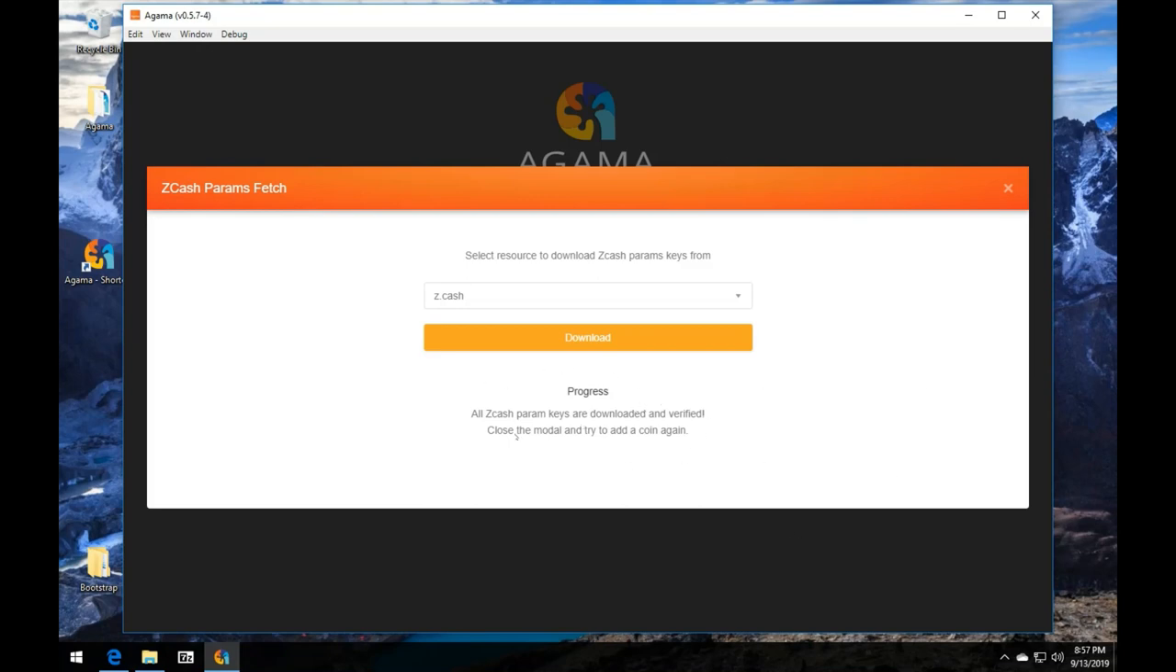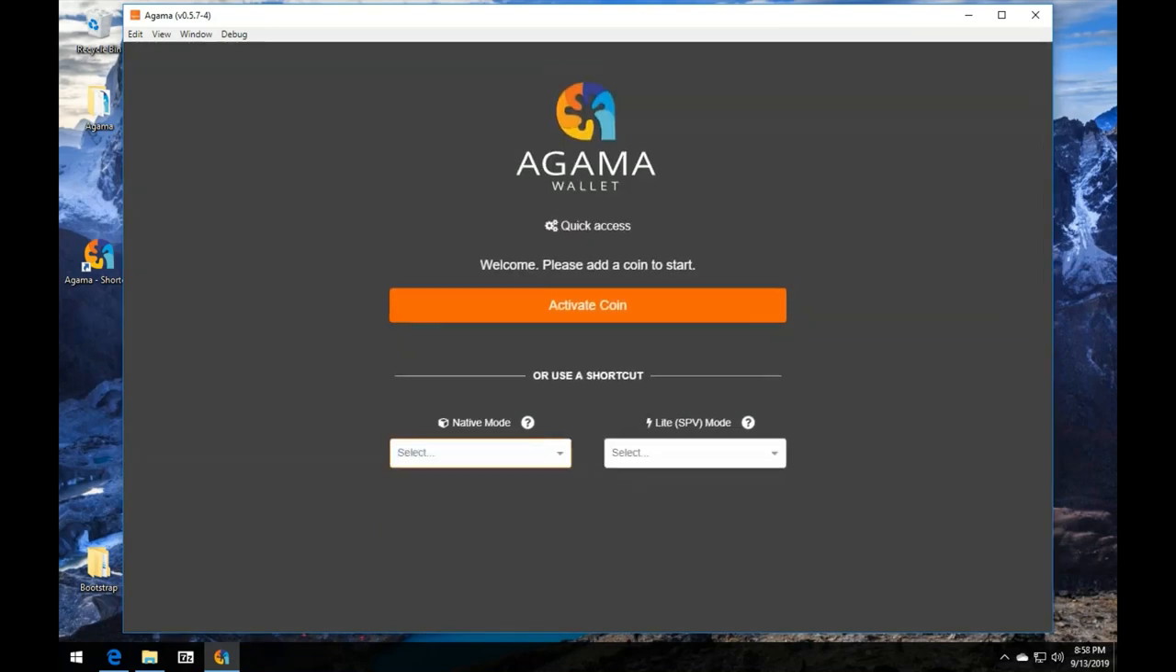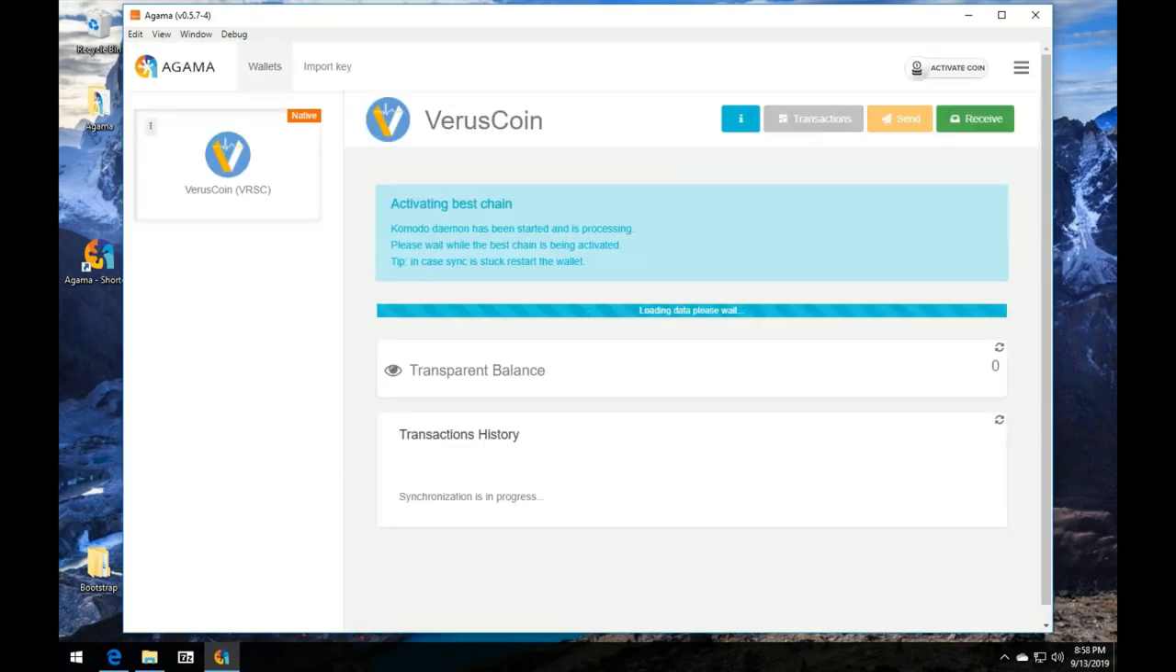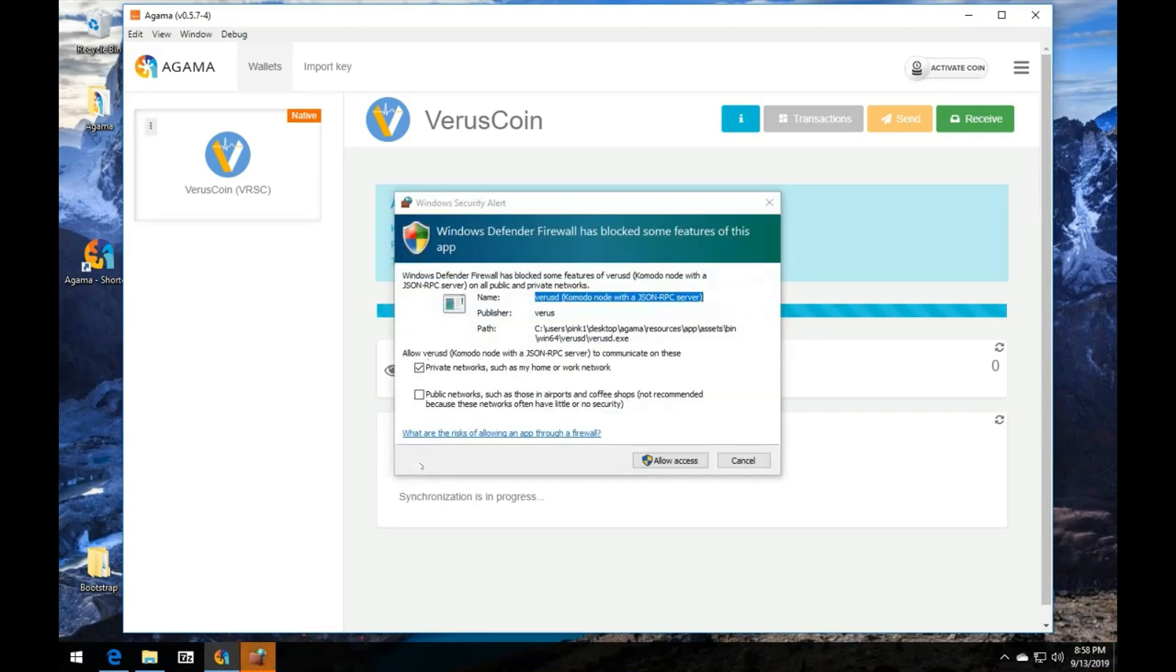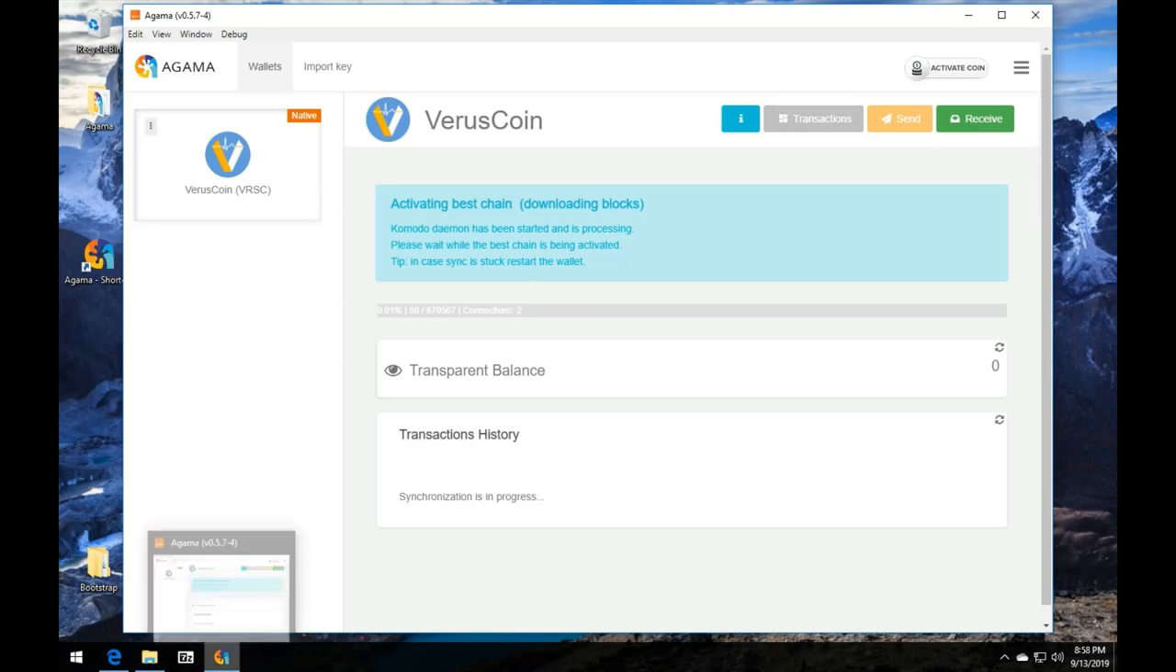So we close the modal and we simply select the Verus coin again, and you see it's starting up. Now we're in the screen and it says loading data, please wait. The first time you start up, or any time you start up, the coin daemon needs to load, and it needs to access the internet as well, which I just gave permission to on my firewall. You'll see it's connecting to peers. That means it's looking on the internet for any other nodes that run Agama to connect to, so it can start comparing the data on your machine. And here we see it has connected, it has two connections, but it has no data, so it starts downloading.